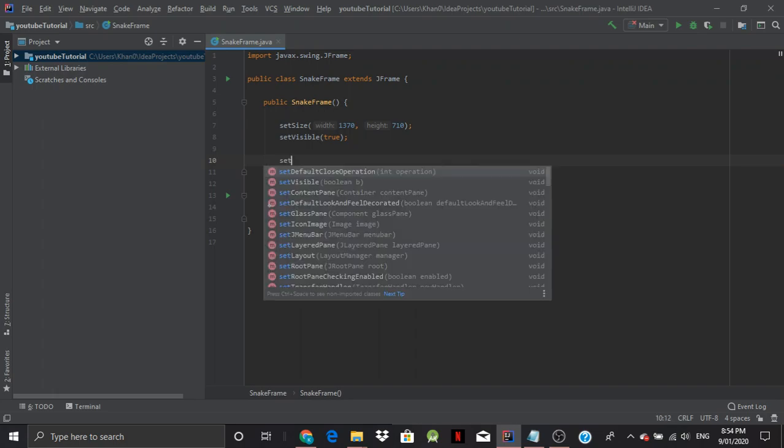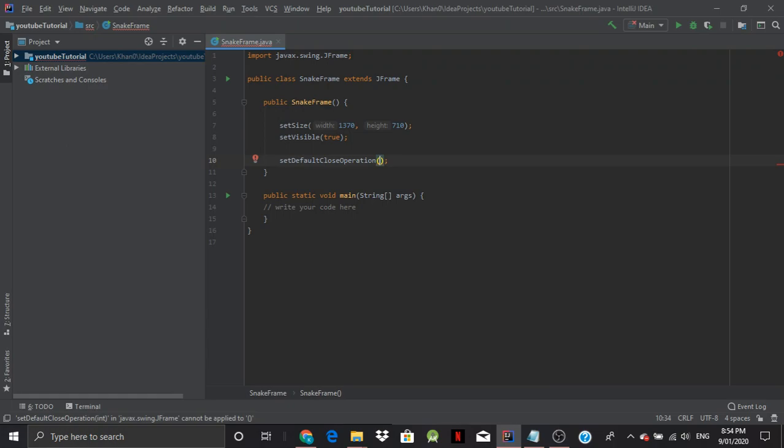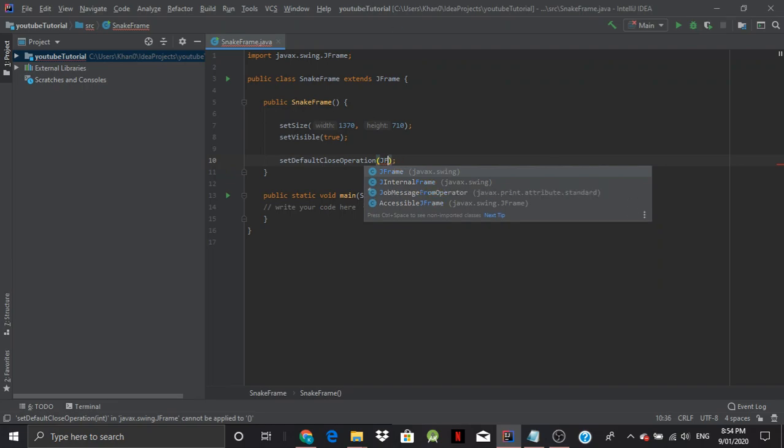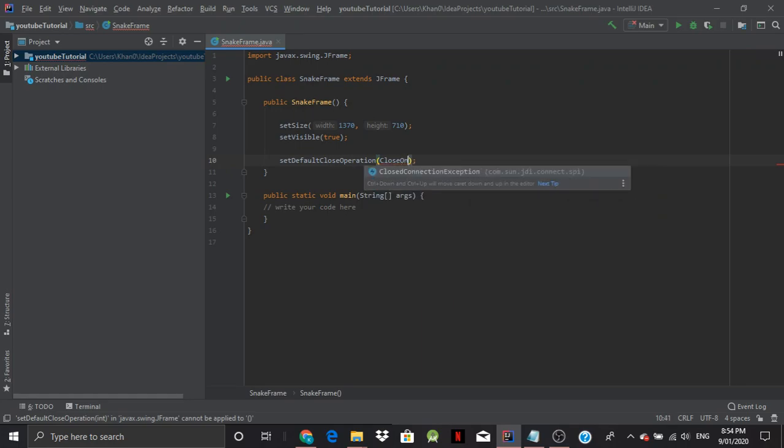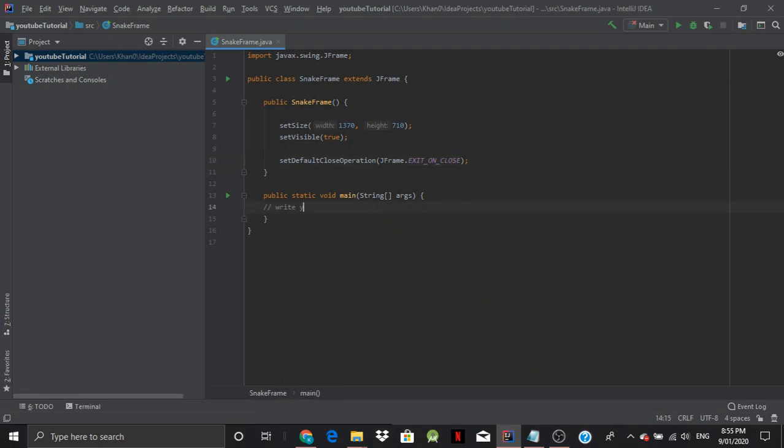And we're going to use this. Now, I forgot the exact command for this. It was close. Set exit on close. There we go. So what this does is that when you open your JFrame after you put it in the main, after you run it, it will run. But when you close it, it won't really close. It will still run in the background.